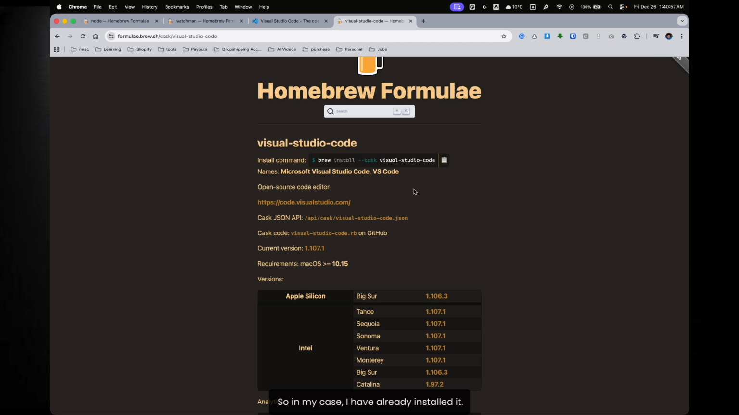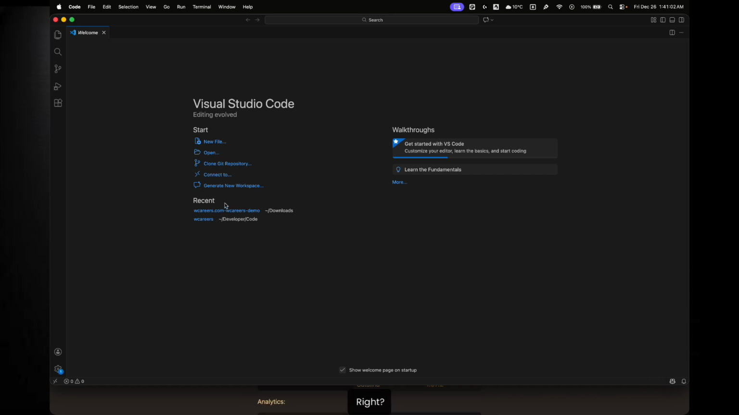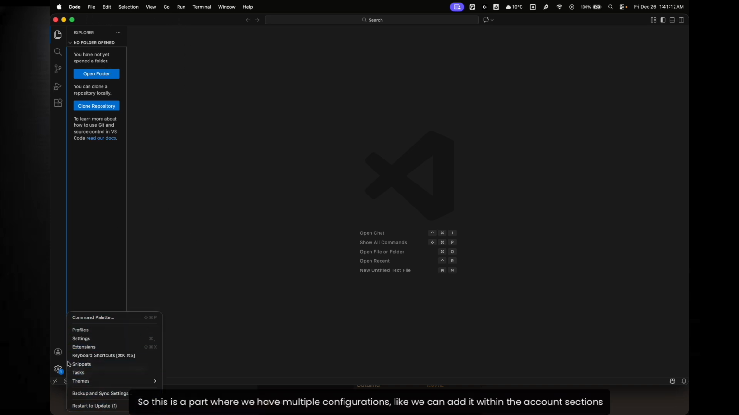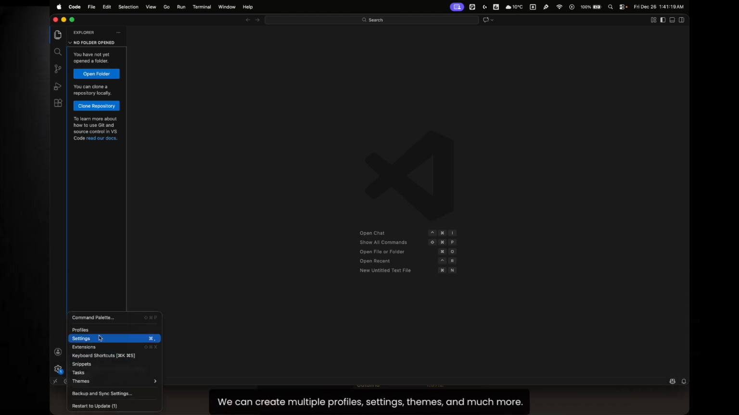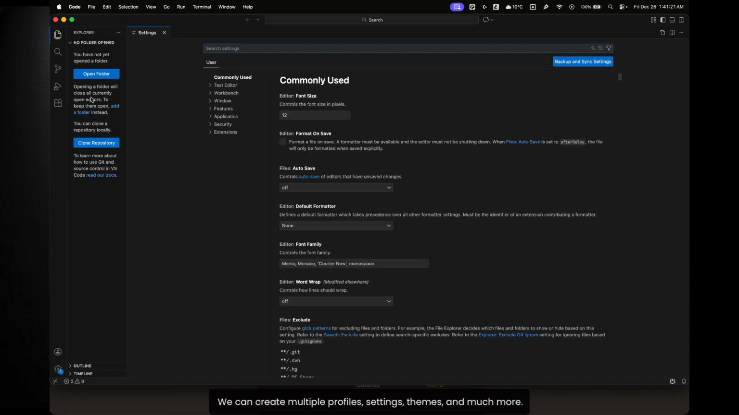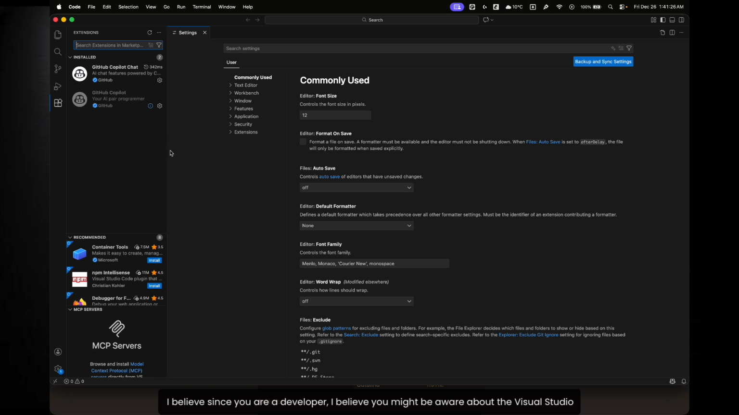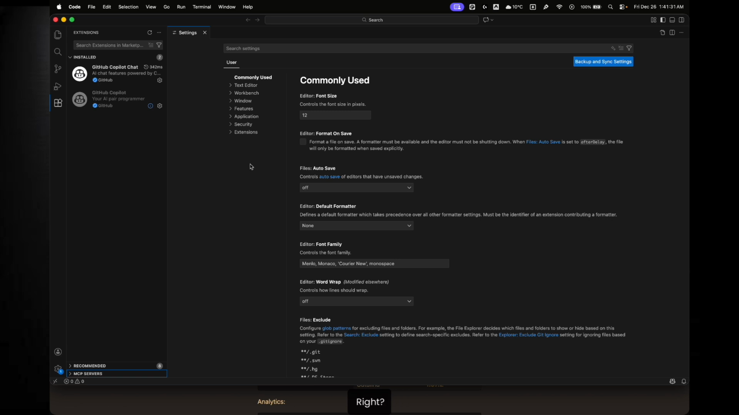In my case, I have already installed it, so I'll just open Visual Studio Code here, right? This is already installed. Here we have multiple configurations within the account sections, or we can sync it. We can create multiple profiles, settings, themes, and much more. I believe since you are a developer, you might be aware of the Visual Studio Code setups, right? But this is the way we can install it.